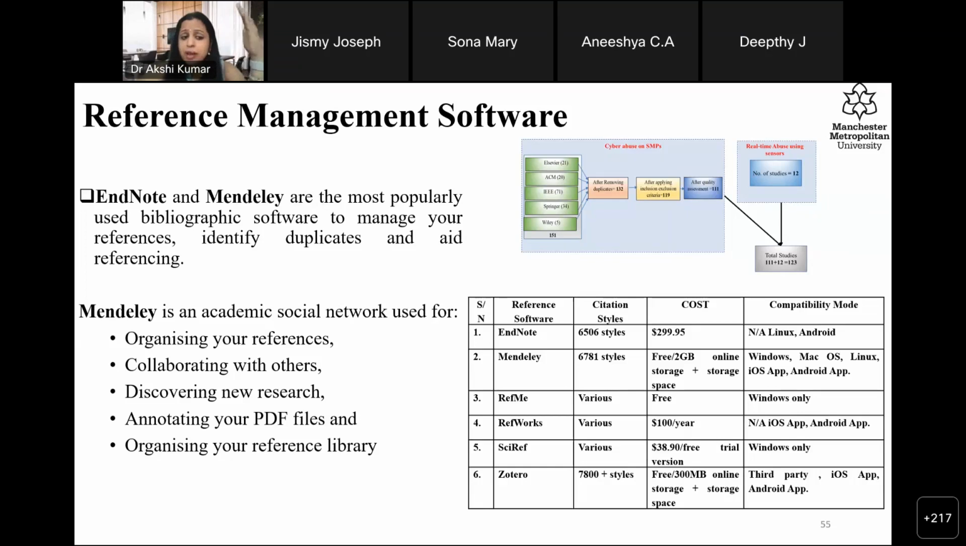So Mendeley is one such academic social network used for organizing your references, collaborating with others, discovering new research, annotating your PDF files, the important parts. You can annotate the work so that it's useful for your data extraction phase. You can do that. Organizing your reference library. So these are there. And EndNote is also used at times. It is used for everything, but Mendeley can be used in all kinds of compatibility modes.